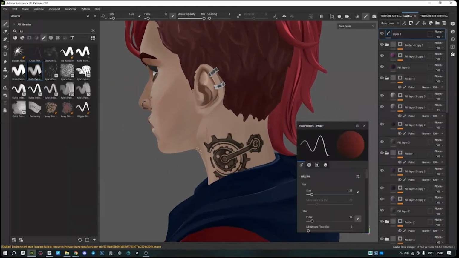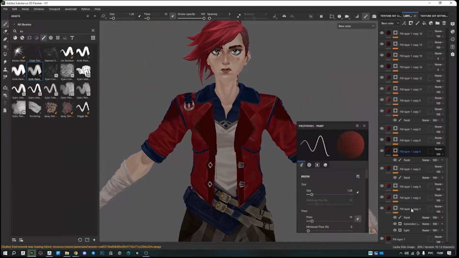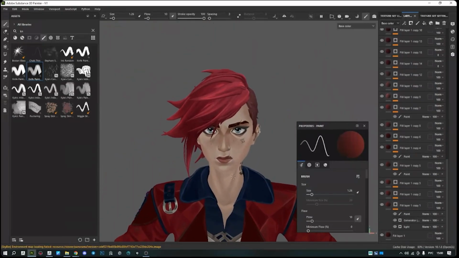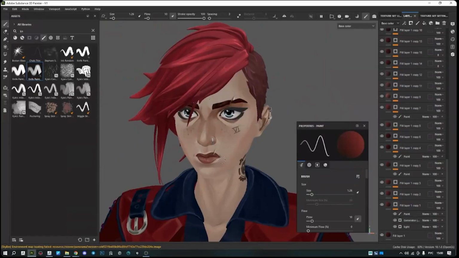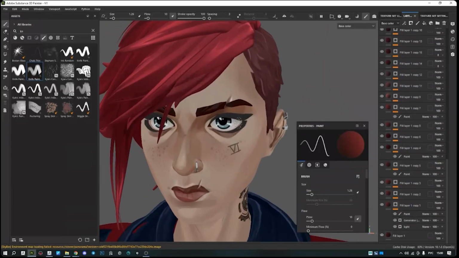Okay, I have a question. Do you use any generators in Substance? I don't use them at all. The only generator that I use, I have already shown you. That's the Light generator, yeah. To have some basic shadows and highlights, and that's the only generator that I use while texturing.